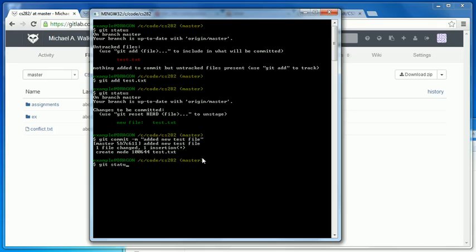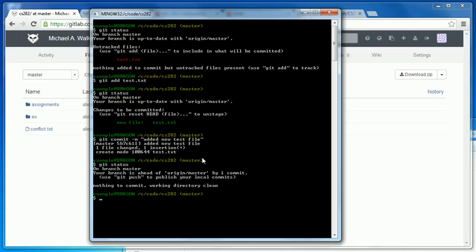We do git status, and we'll notice that our local branch is ahead of origin master by one commit. We can use git push to publish our local commits to that origin. We will do so. Git push.